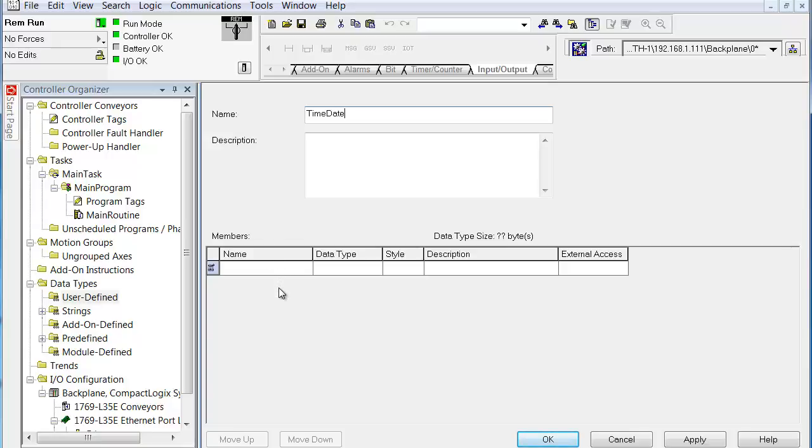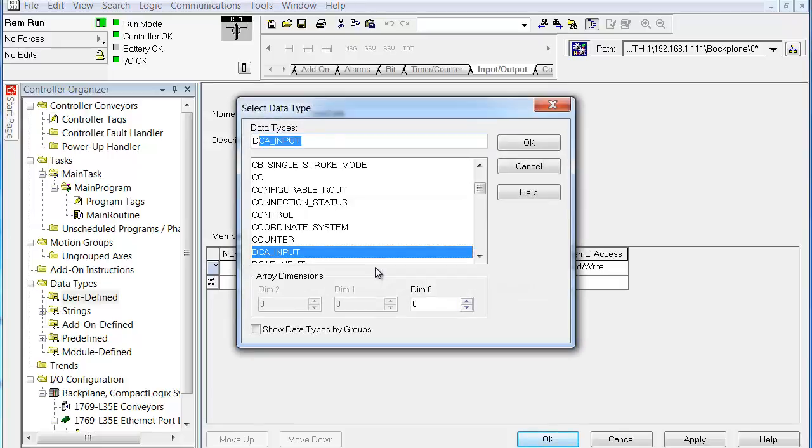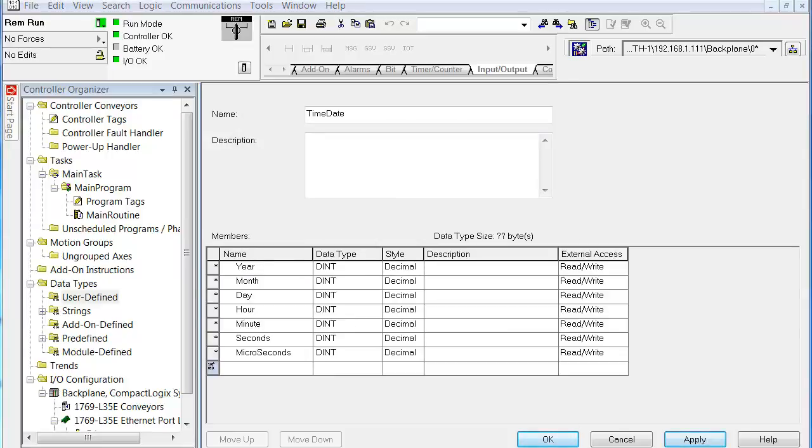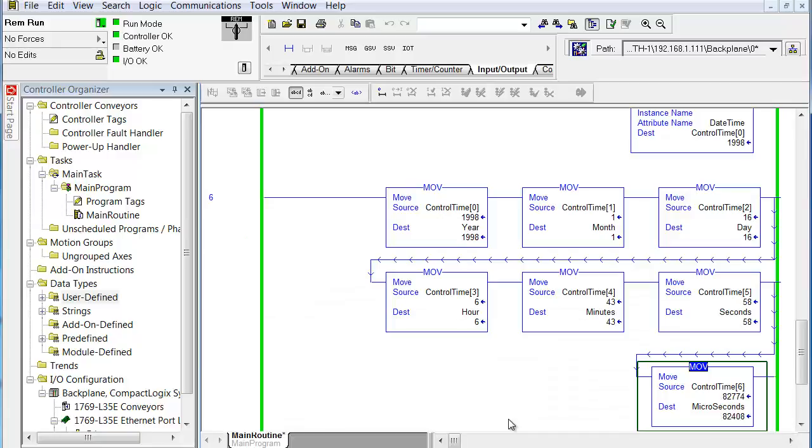And then we added 7 double integers as members. I won't make you watch all this. I'll put one in. The first one is year, and the data type is DI, enter. Okay, I'll pause now and create the rest of them. Okay, and there's our user-defined data type called timeDate, and it has 7 members: year, month, day, hour, minute, seconds, microseconds. Now, it's up to you whether you like year, month, days, as in plural, hours, minutes, seconds, microseconds, or year, month, day, hour, minute, second, microsecond. Really doesn't matter. So we're going to apply it, say OK, and now we have another data type.